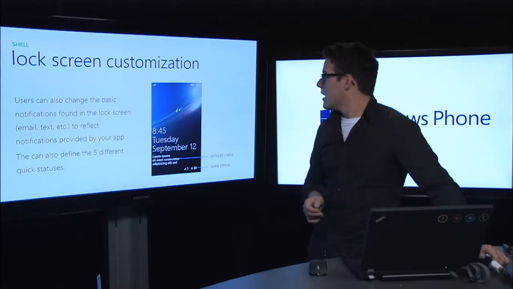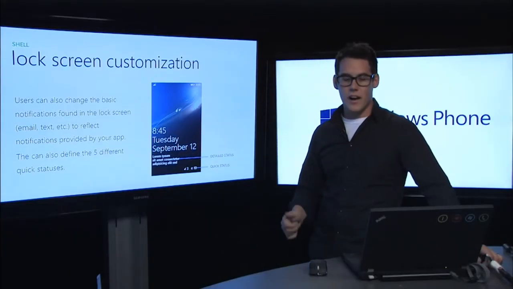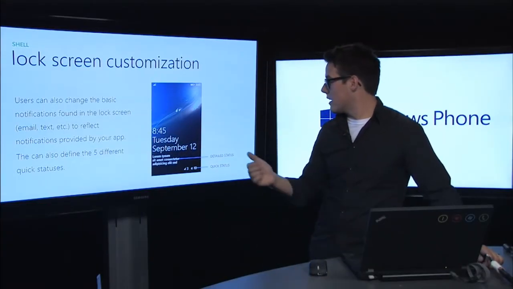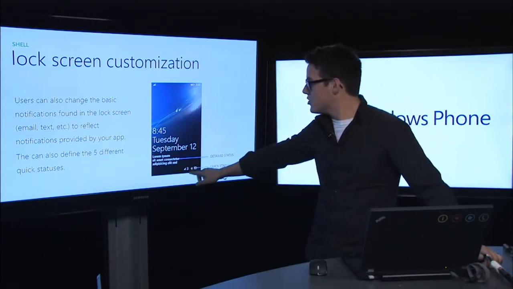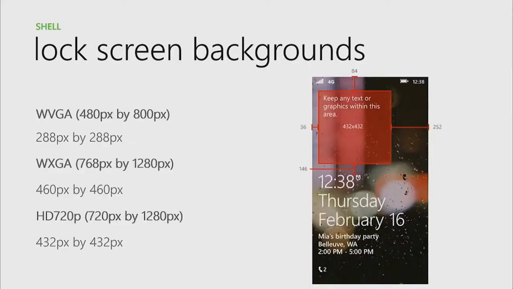But a user can now customize this area right in here, the detailed status, to define whether it's being used by different applications, or they can choose which five applications it uses. For the lock screen background, applications can now push out their own images into it. This is something that we've exposed to third-party applications and designers.